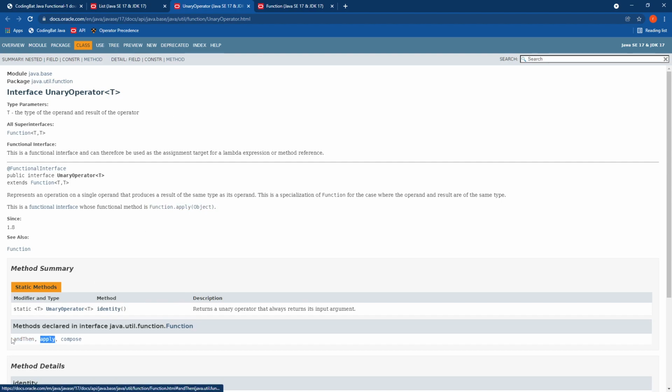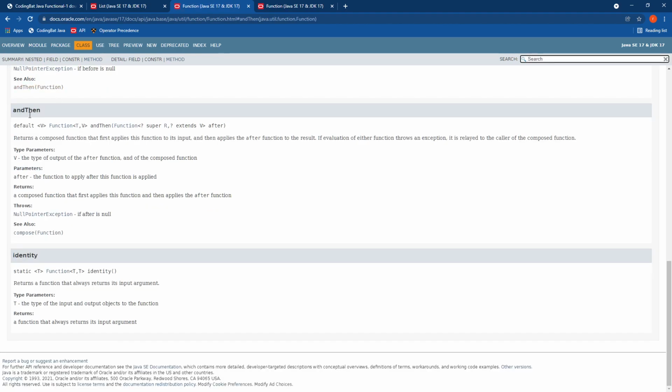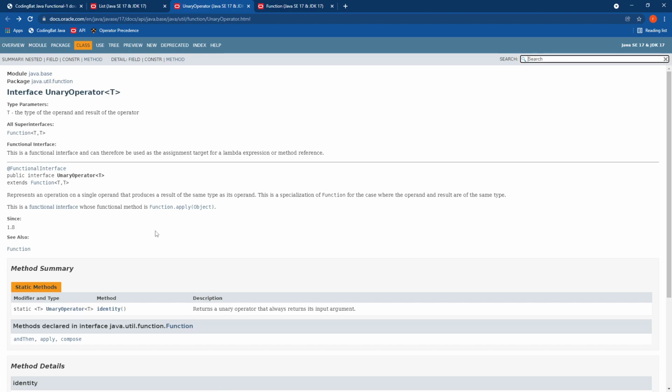You might notice that it has some other methods, but these are called default methods, and they don't count. If we look at this, it says it's a default method here, and they don't count as methods in the interface when I talk about a functional interface having one method. So default methods don't count. It must have one non-default method to be a functional interface.